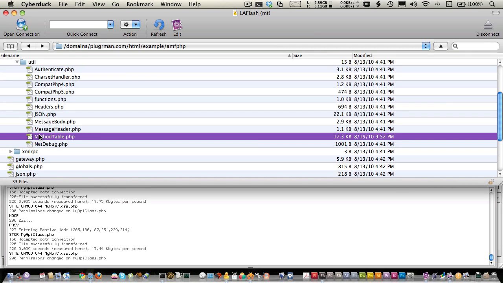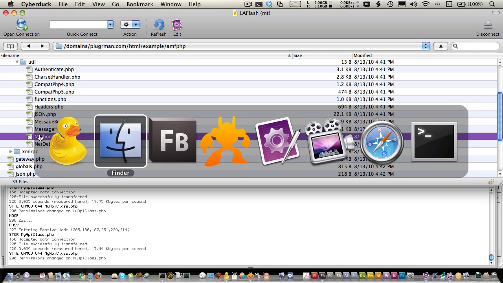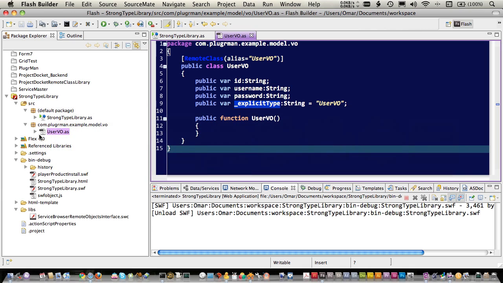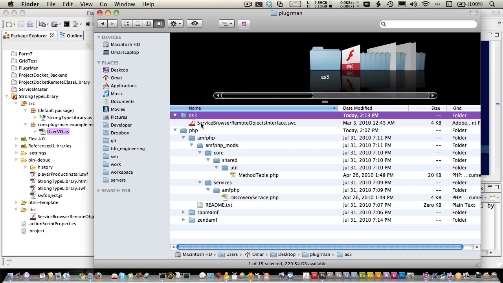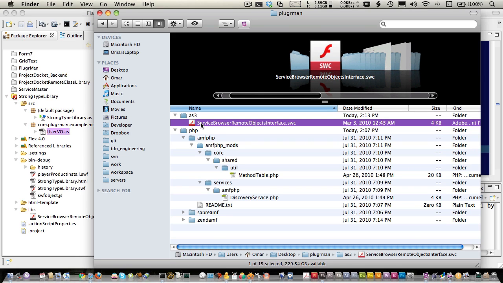Once that's updated, the AMFPHP installation is ready to provide the strong typed information. So PlugrMan needs to be able to have the classes that you want to test with and send over to your API. And in order to do that, there is inside of the PlugrMan folder an SWC file which contains an interface that you need to create an SWF file with that has the VO classes that you want to test with.